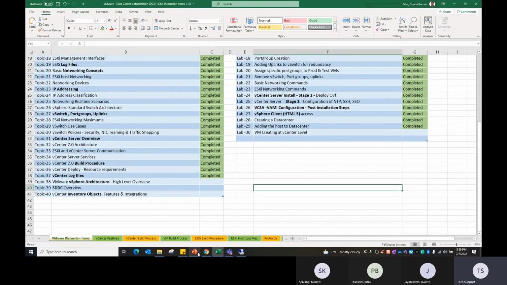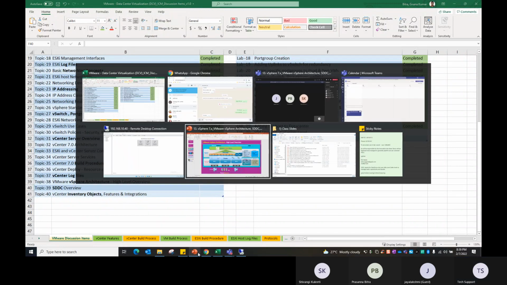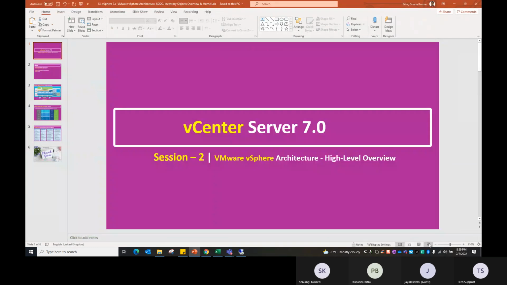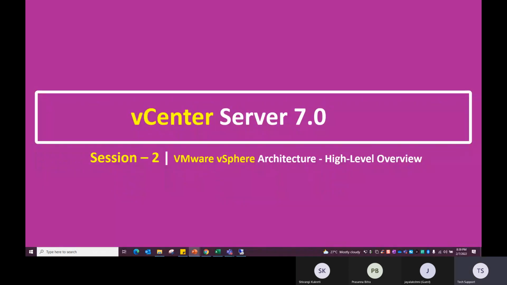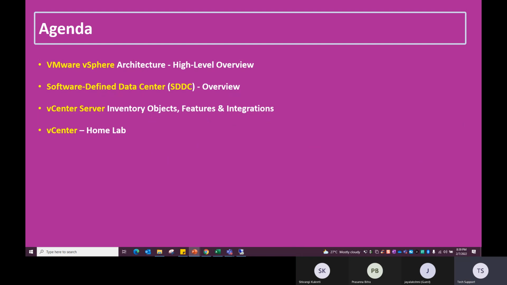Let me open today's session slide. Today we are going to discuss vCenter Server session 2. The main topic for today is the VMware vSphere architecture high-level overview. Let's observe today's agenda. The agenda is the VMware vSphere architecture high-level overview, and during the discussion we can also observe an additional concept, that is the software-defined data center. In short form, we say SDDC, and we'll discuss the SDDC overview.